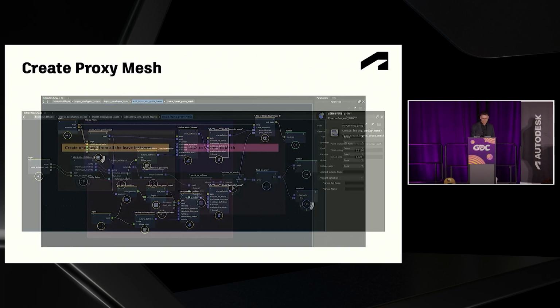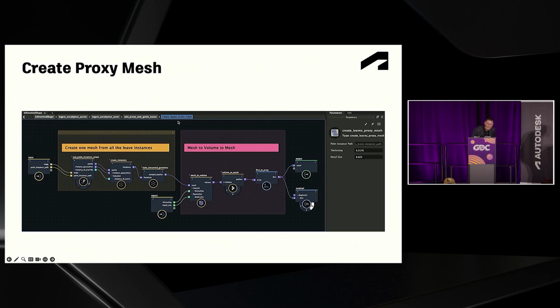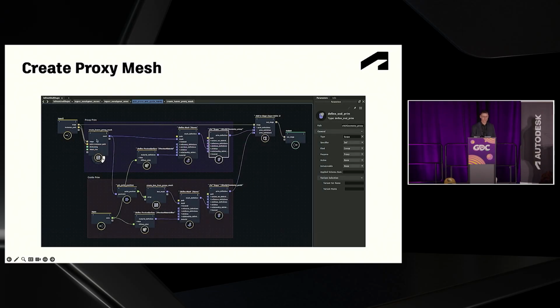So this compound here, I don't know how it is called because it's very small on the screen, but if I go to the next slide, it's this one. So this compound outputs a low-res version of a tree. And we connect it to a USD node that is creating a USD mesh. It's parented under a prim that is called proxy something.